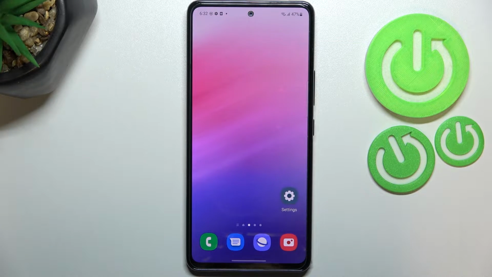Hi everyone, in front of me I've got Samsung Galaxy A53 and let me share with you how to change video resolution on this device.